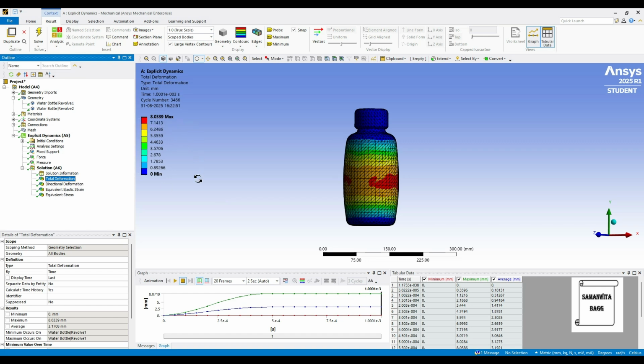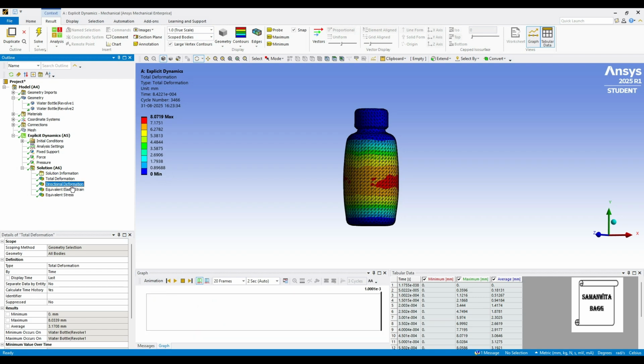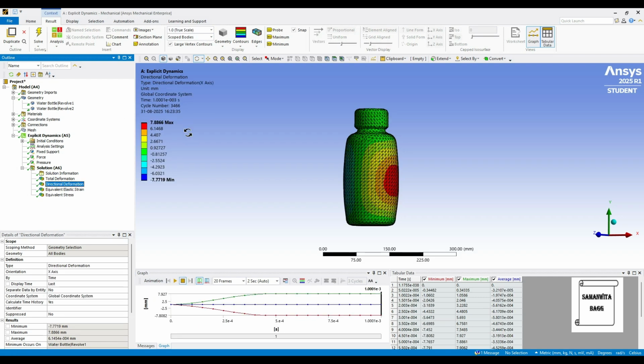So we will go for total deformation. Here the maximum value is 8.0339 mm. You can animate and check this video. You can see where the color is red. This is going to be the maximum deformation. Then we'll go for directional deformation. The value is 7.8866 mm along the x-axis. Again, the value is max here.